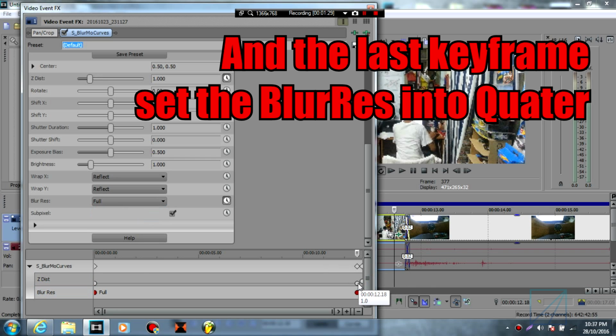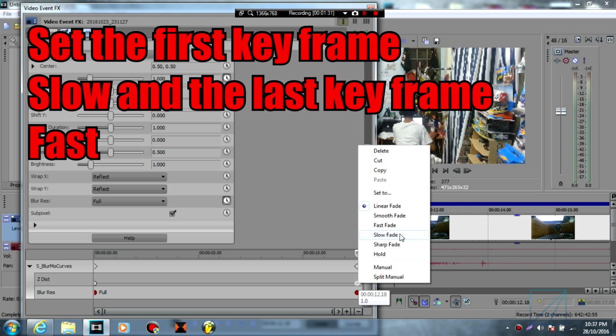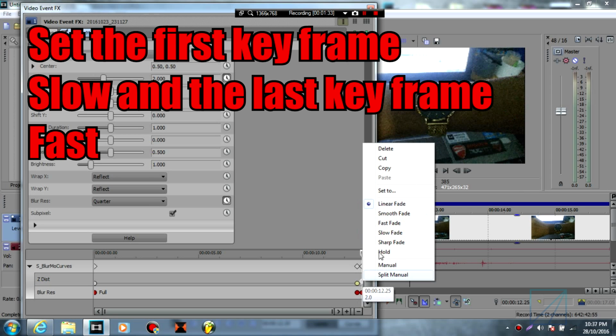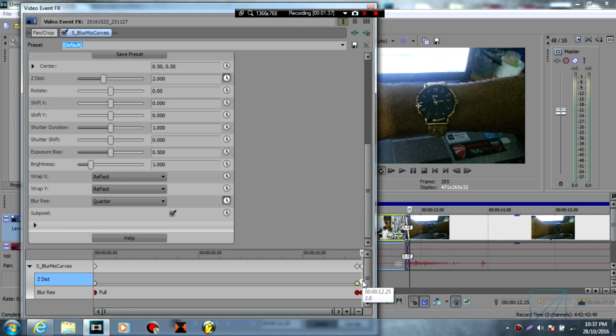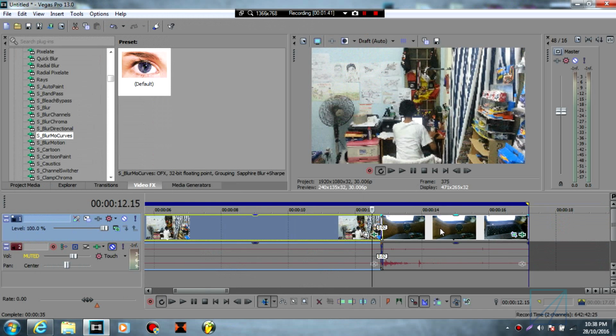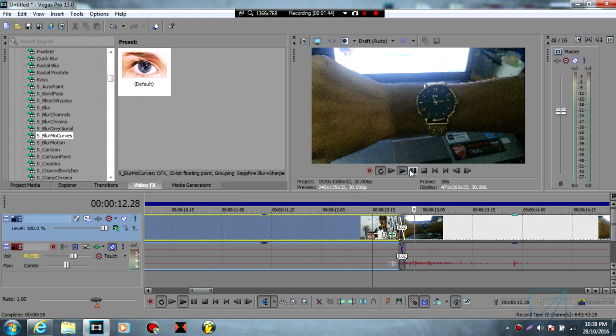And again, the same thing: slow fade on the first keyframe and fast fade out on the last keyframe. So once you're done, it should look like this.